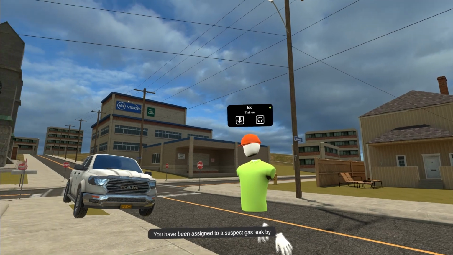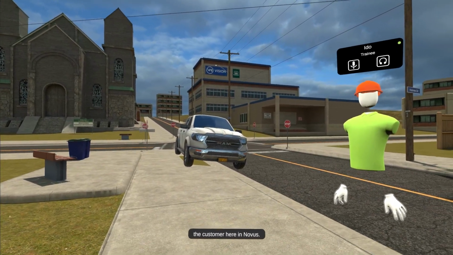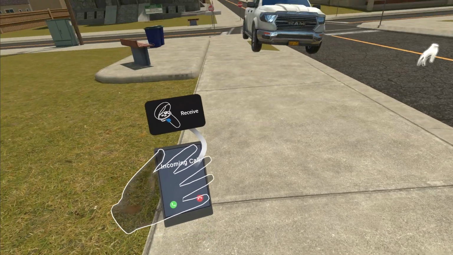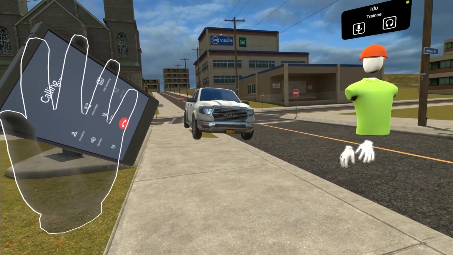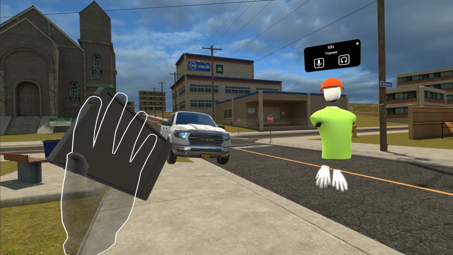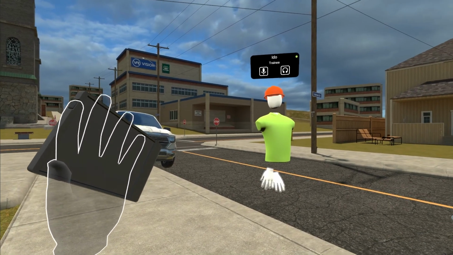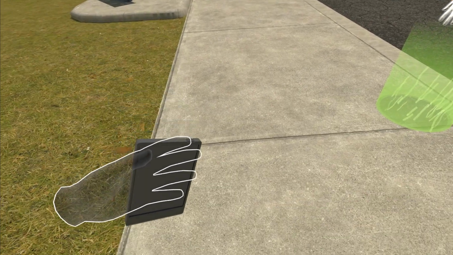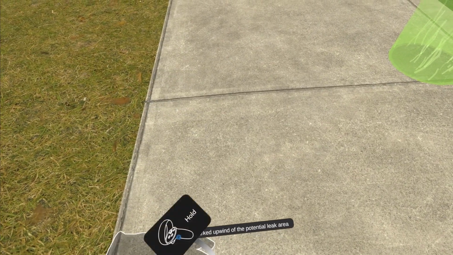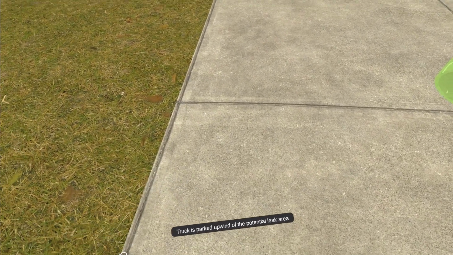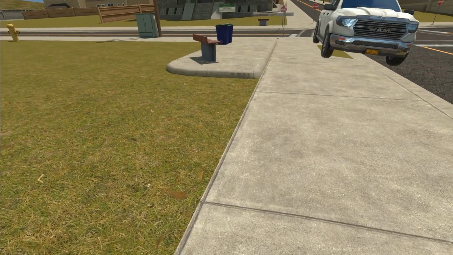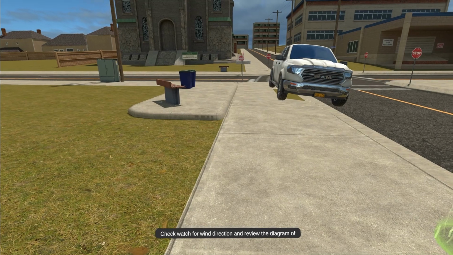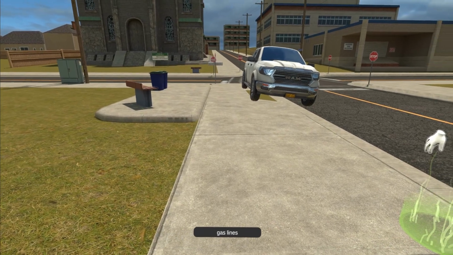You have been assigned to a suspect gas leak by the customer here in Novus. We received a call about a potential gas leak at 19 Springfield Road. The customer stated they are outside waiting for you. Truck is parked upwind of the potential leak area. Check watch for wind direction and review the diagram of gas lines.